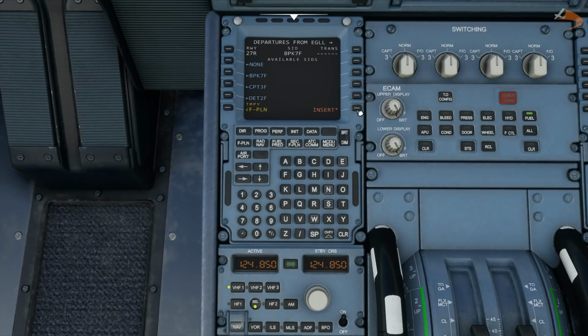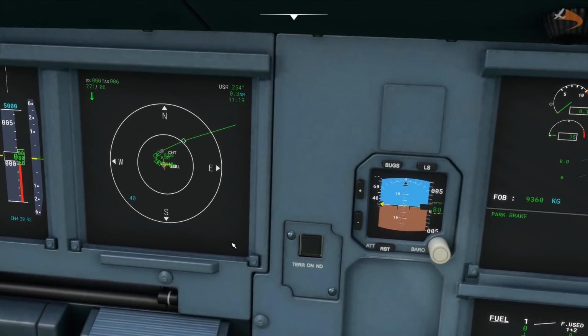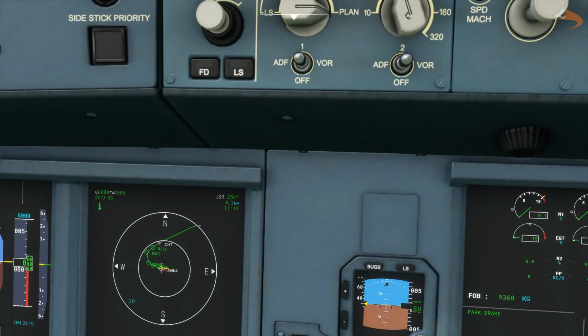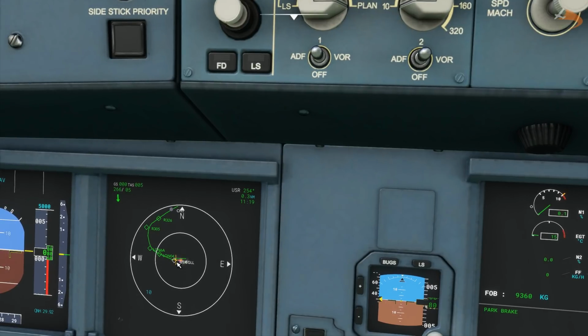With that in place, we can now insert the flight plan. As you can see, it has now added a few extra waypoints to our initial departure. So if we go back to plan mode, if we zoom in to the ND there, we can now see we've got a lot more guidance on our initial departure heading to the northeast before flying to our initial waypoint of BPK, which is currently here.